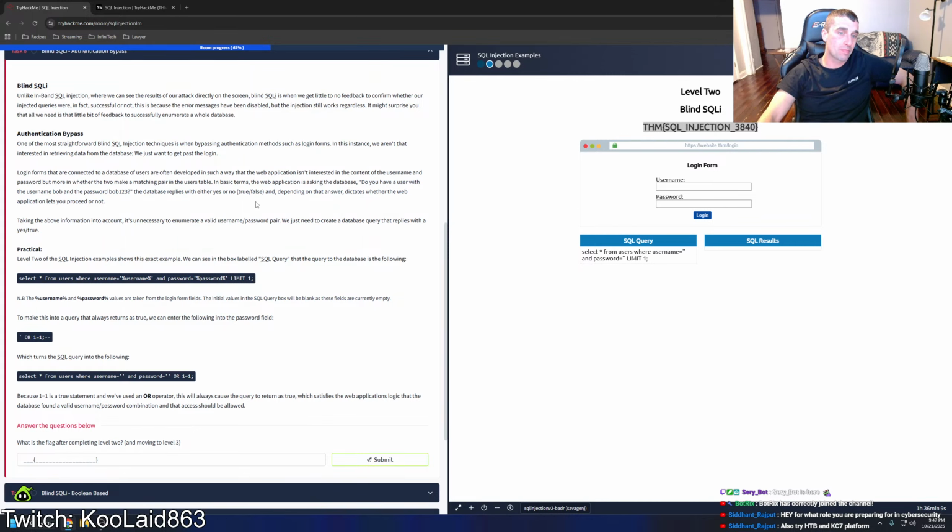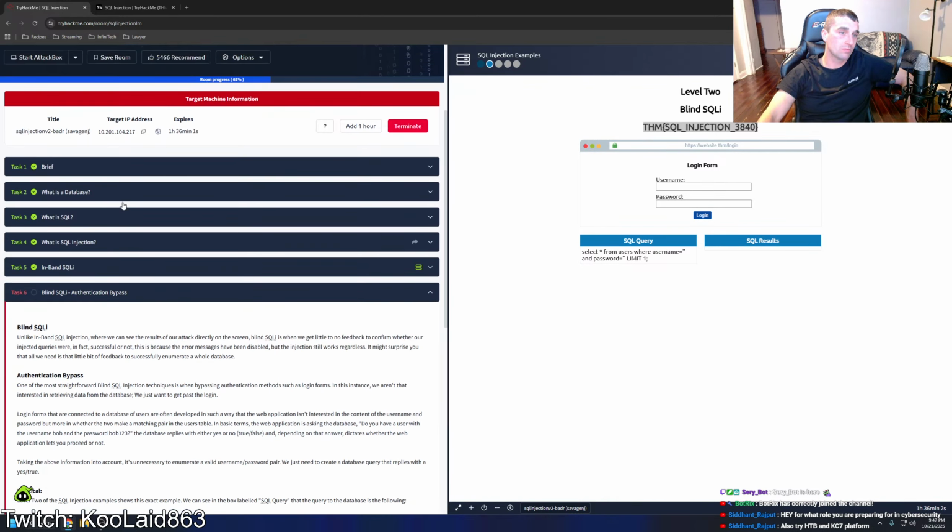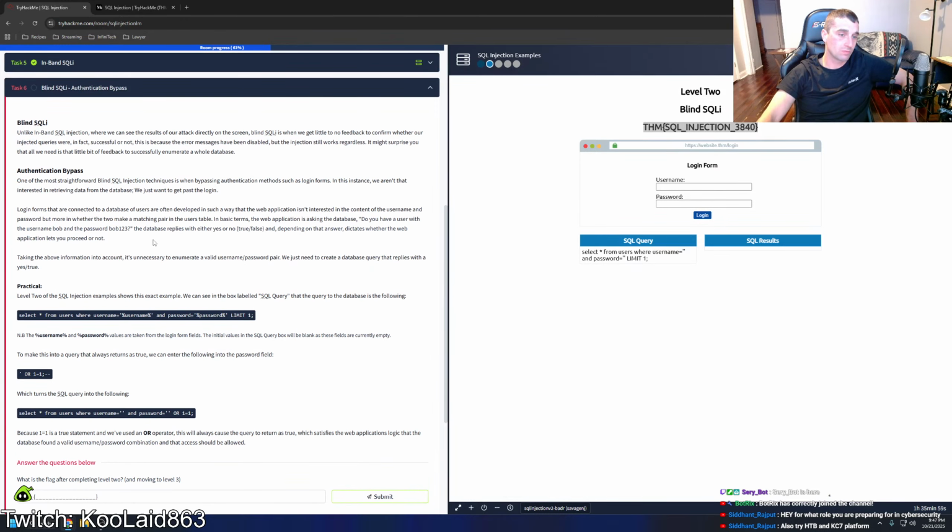In basic terms, the web application is asking the database, do you have a user with the username Bob and the password Bob123? The database replies with either yes or no, true/false, and, depending on that answer, dictates whether the web application lets you proceed or not. Taking the above information into account, it's unnecessary to enumerate a valid username/password pair. We just need to create a database query that replies with a yes/true.